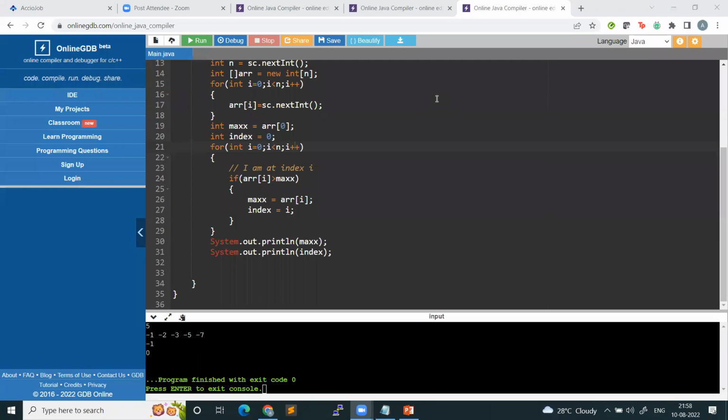Okay. How to print index only? Brother, you don't have to do anything. If you want to print only the index, what you will do? Remove this max line from here, right? Just print the index as it is, right? Okay. Cool, guys.